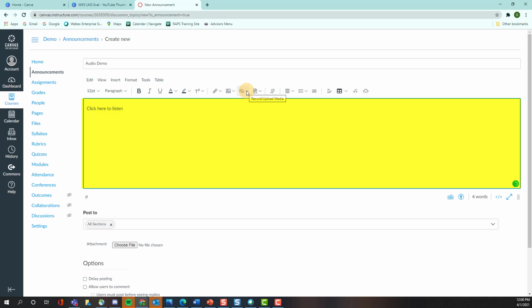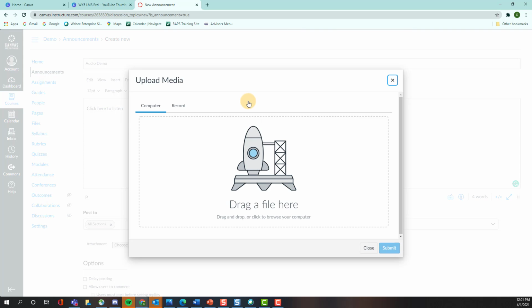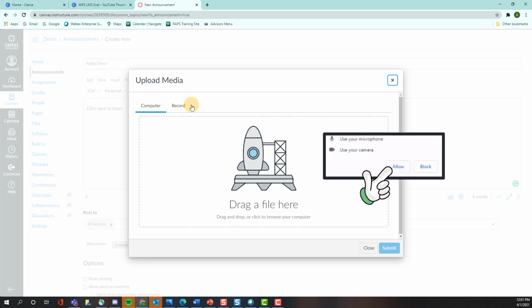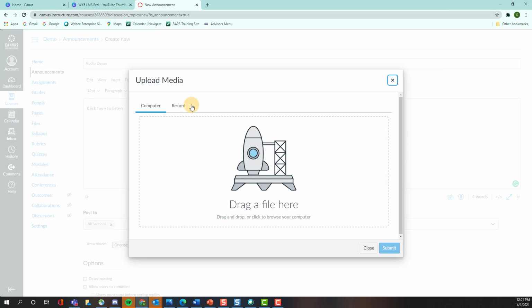Then we want to click on the record/upload media drop-down. Select upload/record media. From here, you may be prompted to give permission to your microphone or camera. You would want to click allow.